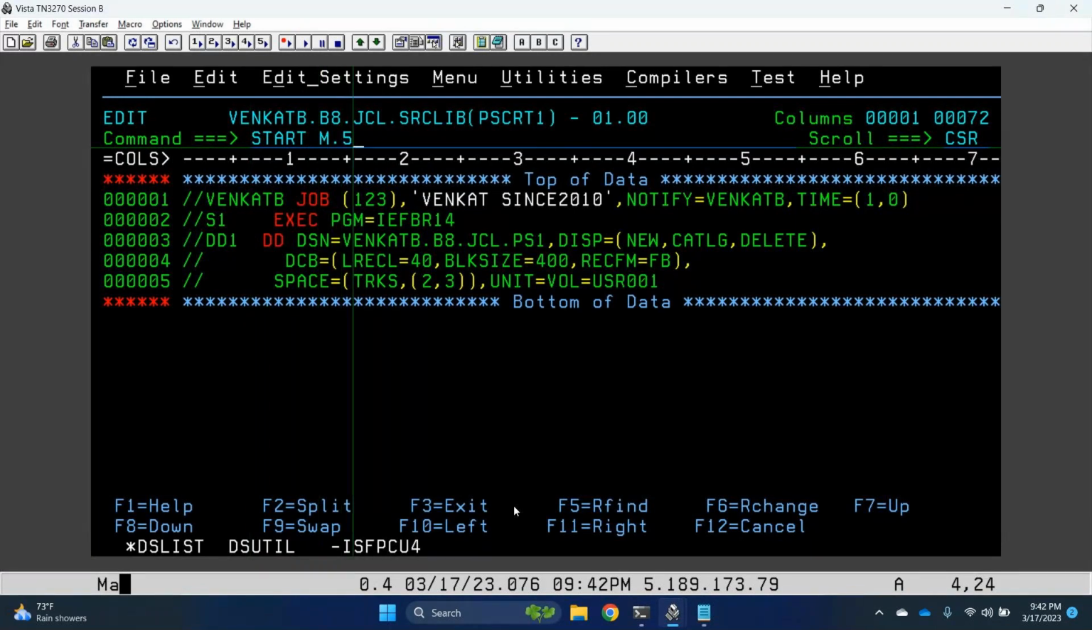Start, m means more, 5 means spool, right? So on the server, if you're working on a project, the option might vary. It can be a different option. Instead of 5, it can be a 6, or directly spool will be there on the ISPF panel. These options will vary. Then enter.